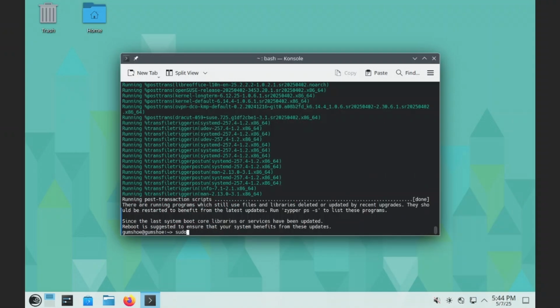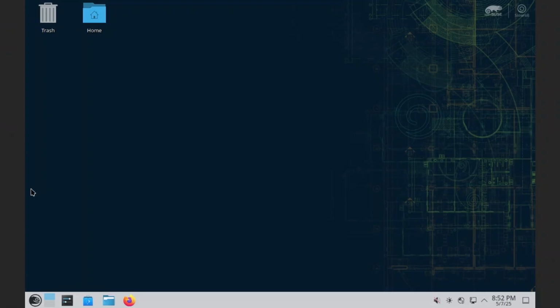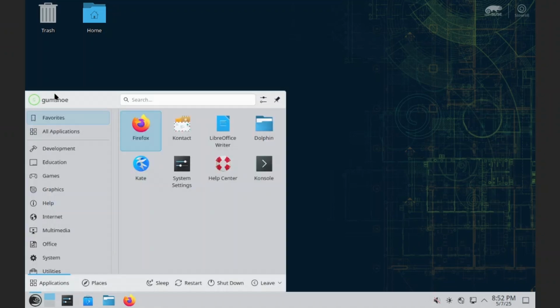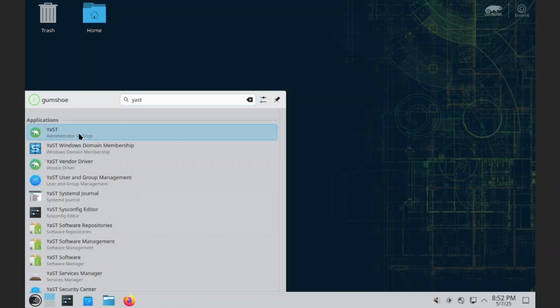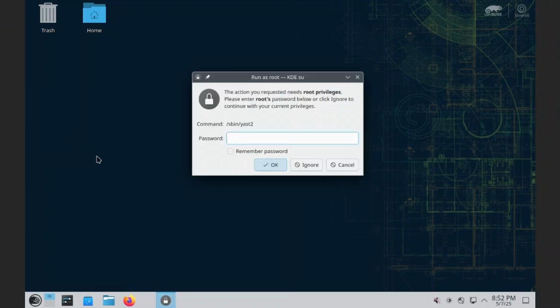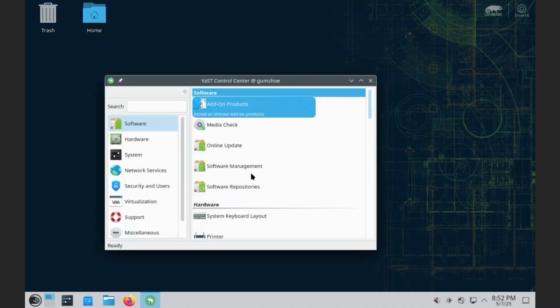Core updates are all done. And we'll go up to the top. And you see it says Tumbleweed Slowroll. Should be all the packages you expect to see on a standard install. I'm not going to go over everything.